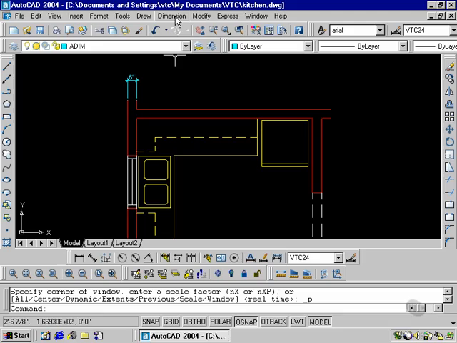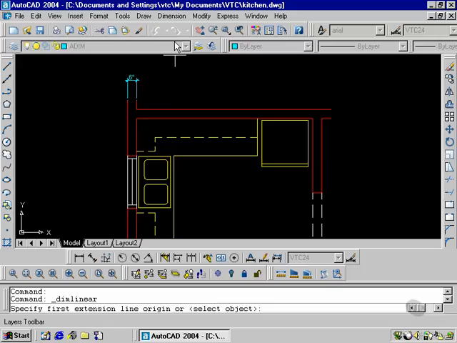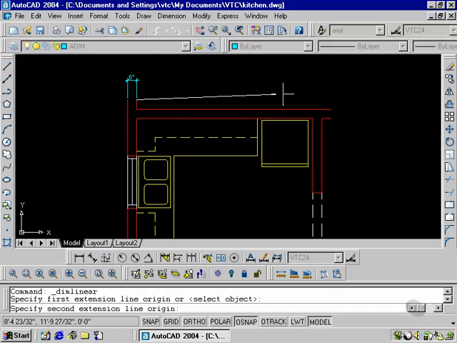And what I'll do is show you from the pull down menu. You can also select dimension and select linear, specifying the first extension line. I know I want it to be here, and the second extension line, I know I want it to be lined up with this endpoint, but for my purposes I really don't want that to begin until it reaches the top of this line.